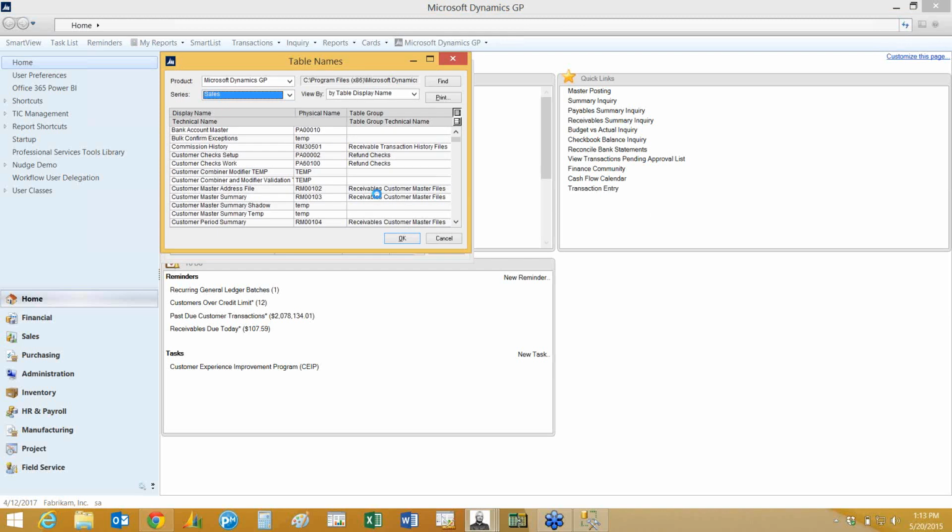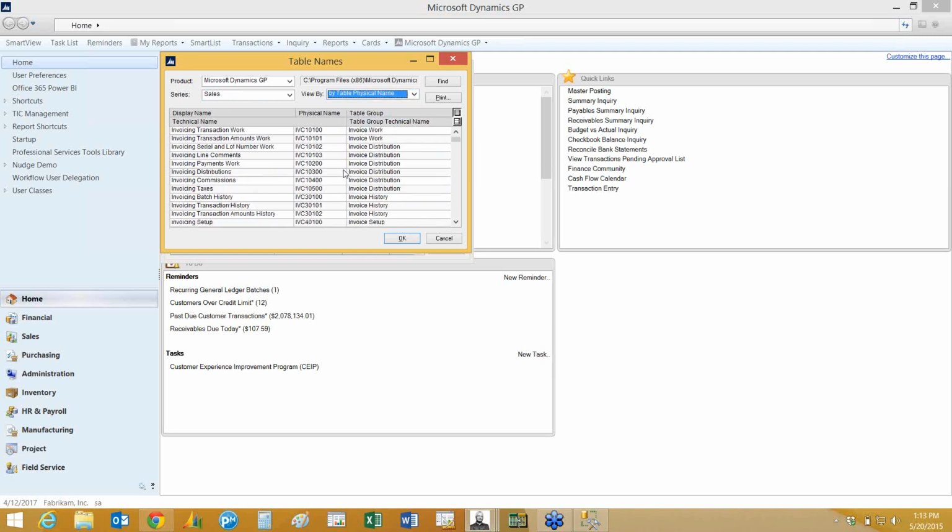And there's a couple ways to look at this. You can look at it in the display name here, or what I prefer to do is look at the physical name, and this is the actual table name in the SQL database. And the reason I like this is because there is some logic built into the way that the tables were named and numbered, and it's kind of in logical order from the master file records to the work records to the open records to the history. So if I scroll down here and look for the customer master file, I can see it's right here.